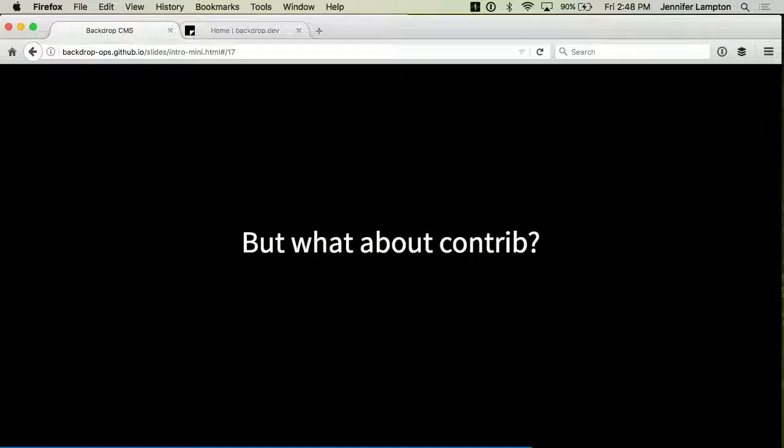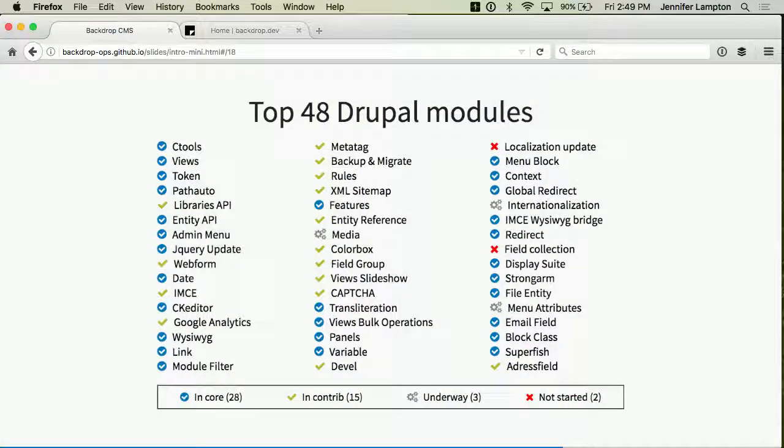So what about contrib? We talked about how Drupal wouldn't be what it was today without the contributed code, right? That's the biggest concern with Backdrop as well. We went through the list of the top 48 modules that are installed on Drupal, just because I ran out of room on the slide, or I would have done more, and tried to visually depict what's happened for those modules in Backdrop. The blue checkbox means that's something we've moved into core. So you can tell the majority of the top modules for Drupal are in core for Backdrop. That's 28 of them.